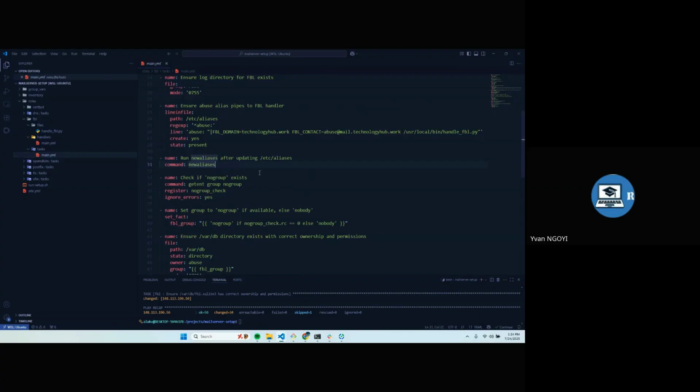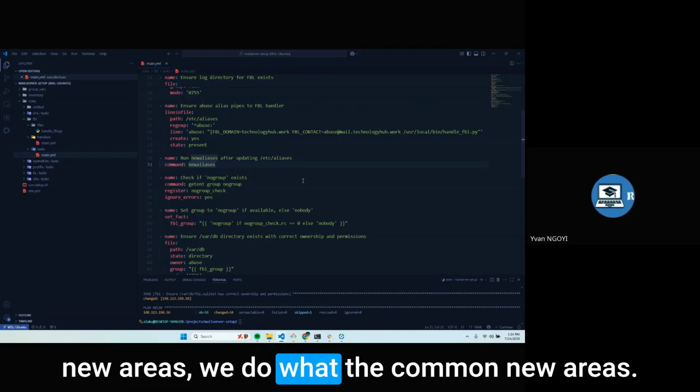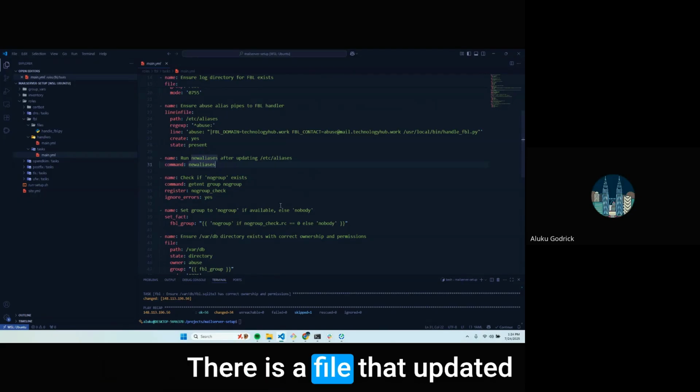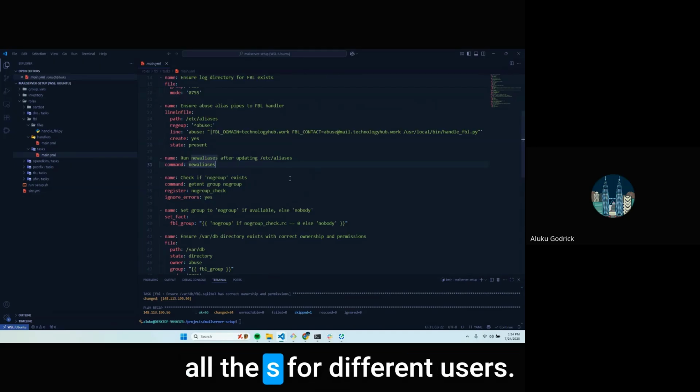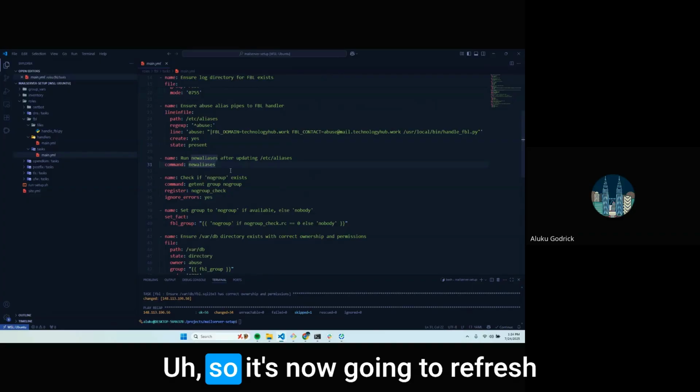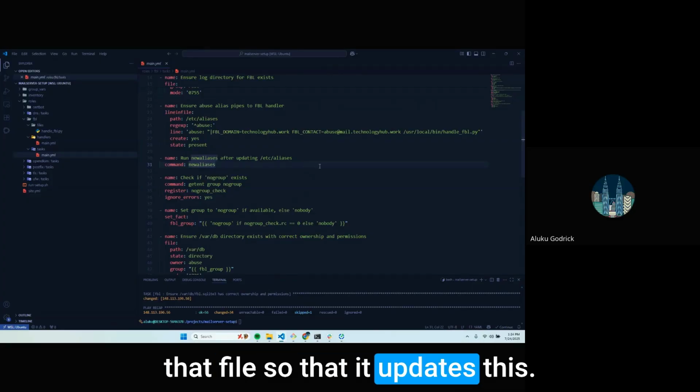Run newaliases. What will the command newaliases do? Newaliases is going to update that file. There is a file where I've stated all the aliases for different users. So it's now going to refresh that file so that it updates this.